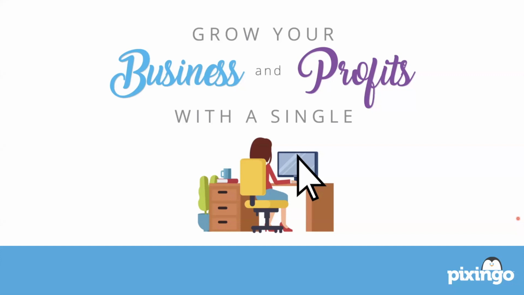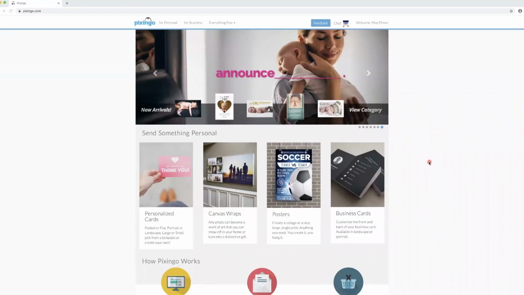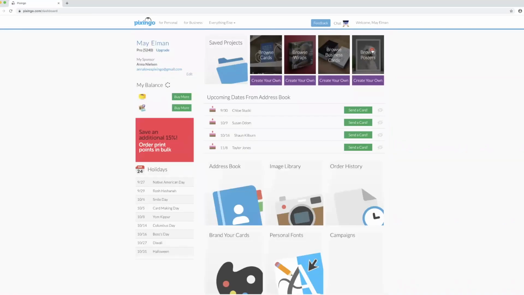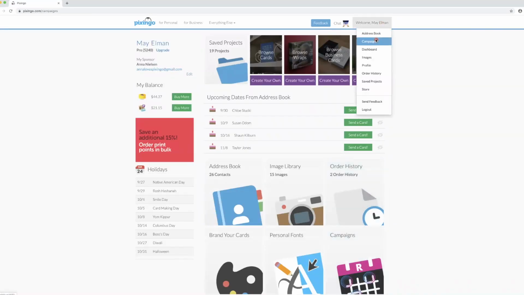Let me show you how it works. Once you've logged into the Pixingo site, in the top right menu, you will find the campaign link. You can also find it right here on your dashboard, right down here. All right, so I'll click on the campaign link.